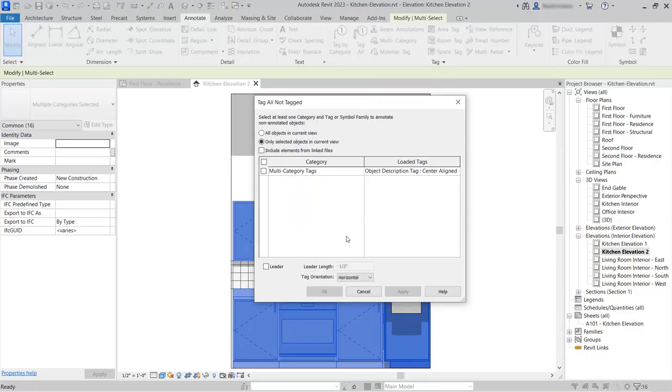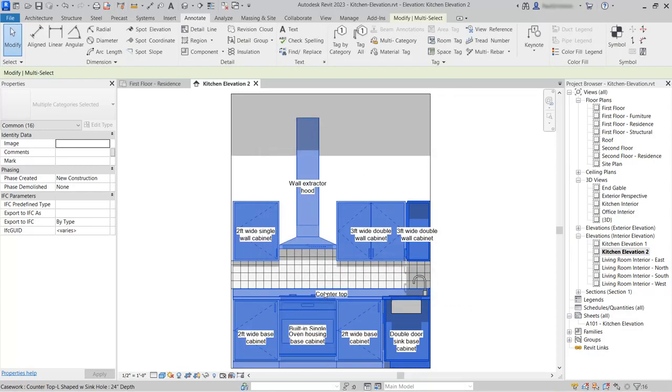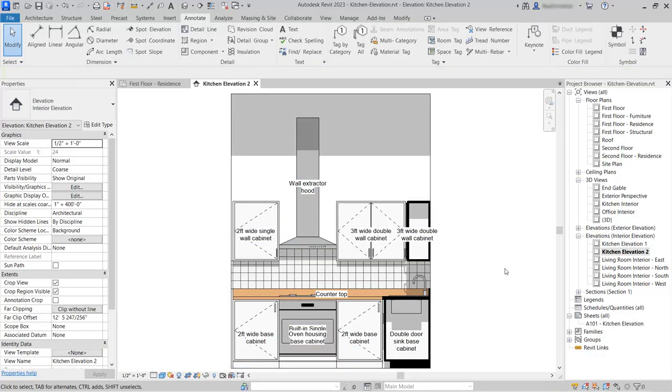So as we have those objects selected, we can see it's set to tag only selected objects in the current view. So we'll select the multi-category tag, and we have the object description tag center aligned selected. So we'll click OK. And we can see now that those tags have been attached to the components that we had selected. So that completes the Kitchen Elevation 2 view. We need to repeat these steps with Kitchen Elevation 1.